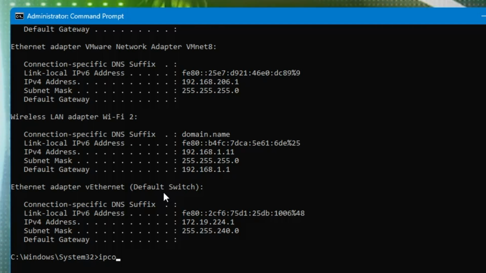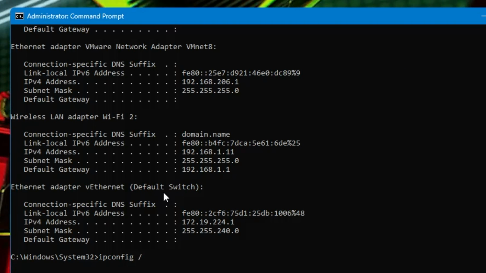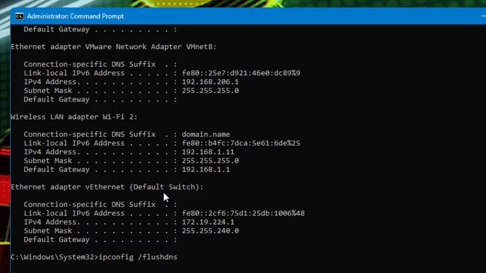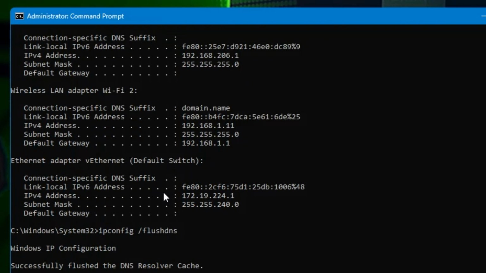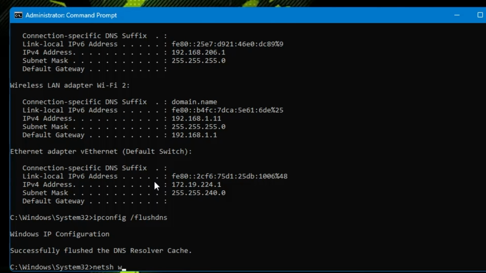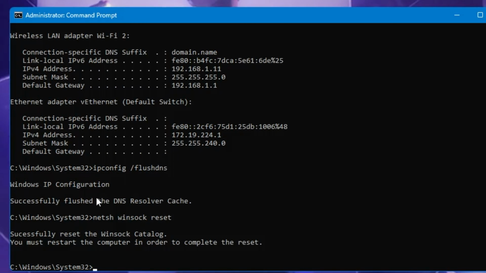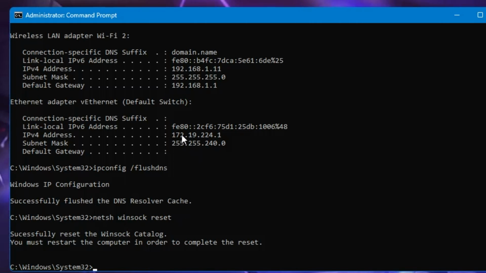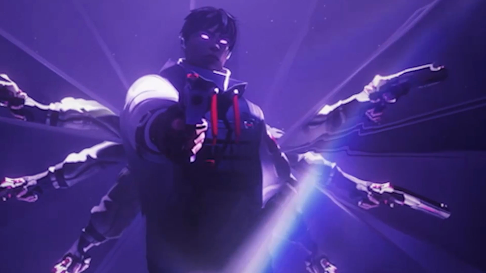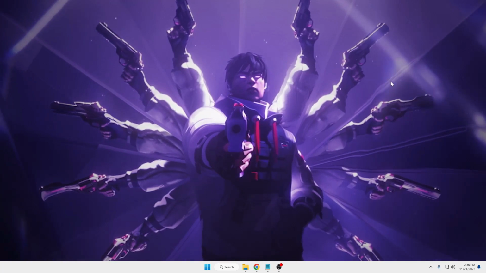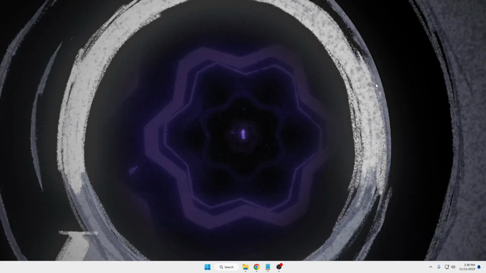Now next you have to type ipconfig /flushdns. And the last command will be netsh winsock reset. Once all these commands are completed, you will have to go ahead and restart your computer. After that, check back. I'm very sure that your problem will be fixed.